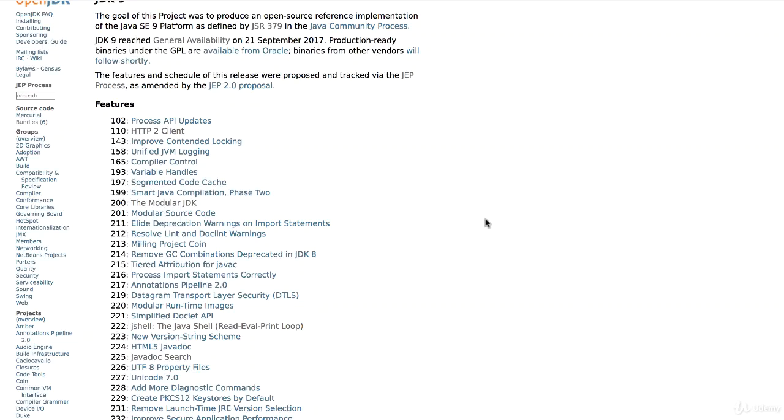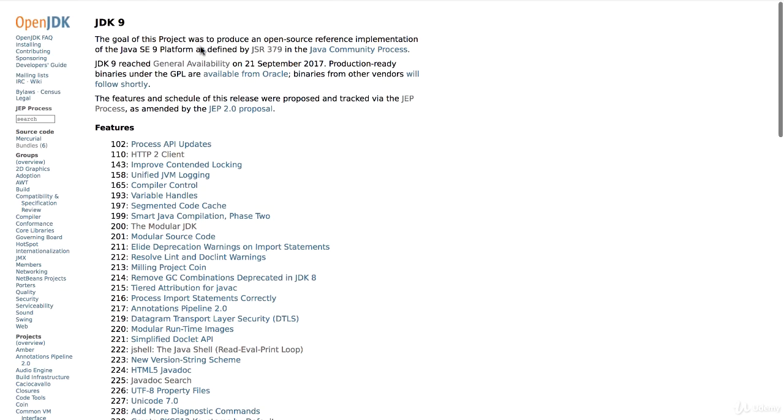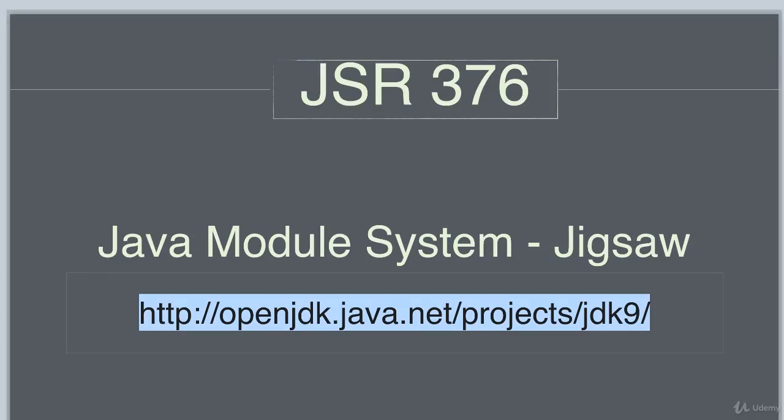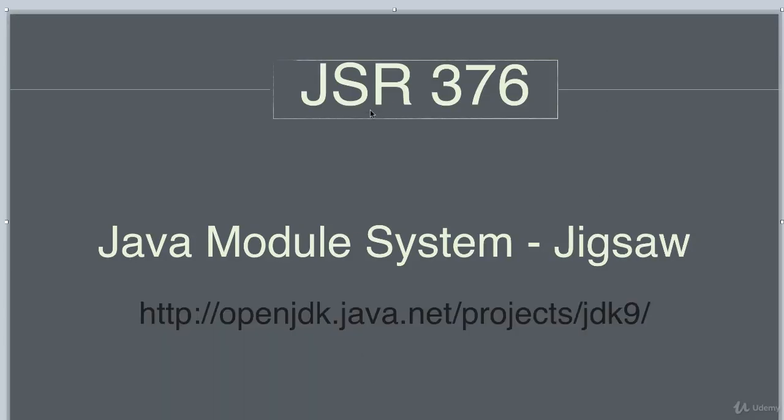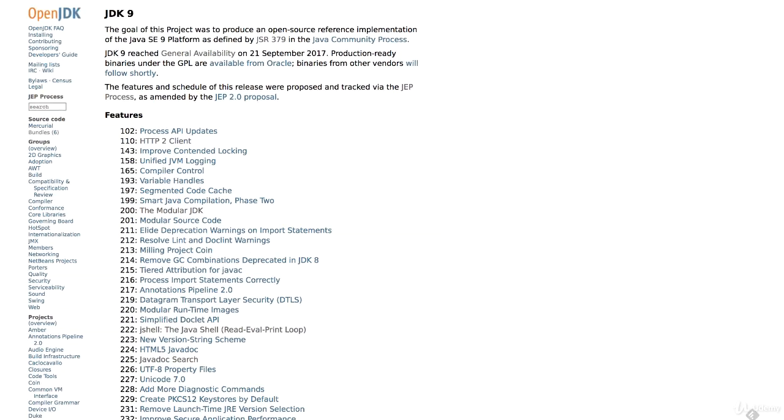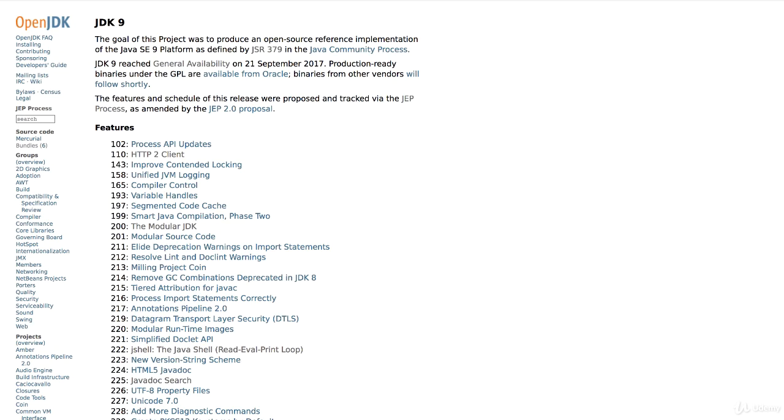All right, let's go ahead and continue here with our exploration of JDK 9. Let's go back to our little presentation. Okay, so we talked about JSR 376, which is the modularization of Java now. The next main feature that was added is JEP 222. Let's go ahead and find 222. And there we go. It's the JShell, which is the read-eval-print loop that we briefly talked about.